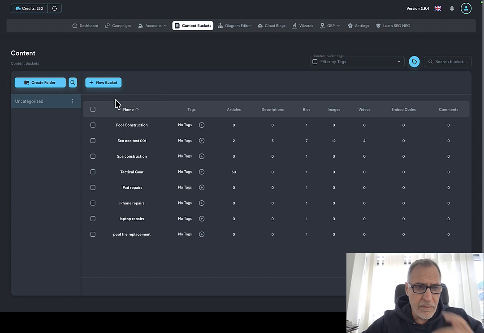When you do the update and go to content buckets, all of your existing content buckets will be placed by default in the uncategorized folder. For example, I have a client that does pool construction, and I'm working on 3 keywords for this client: pool construction, spa construction, and pool tile replacement.